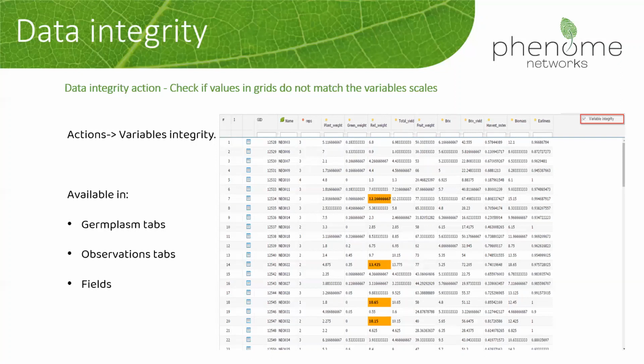How do we do it? We go to either the Germplasm tab, Observation tab, or Field, click on Actions and then Variable Integrity. It will highlight in orange the values that are not consistent with the scale.